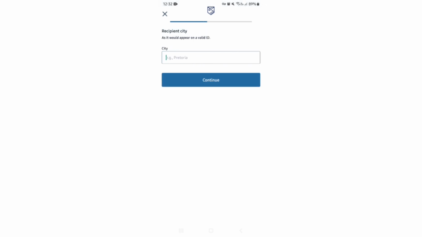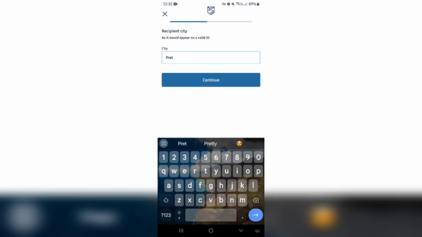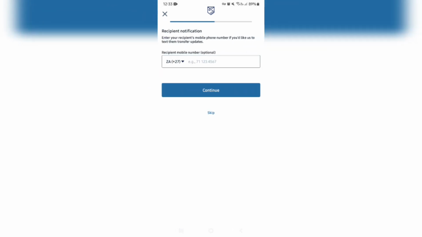On your next page, you will now have to enter a city. So I'm just going to type in one of the cities that came up here as an example. It also says the recipient city as it would appear on a valid ID, so this must be the city that the person is actually in. Then we have the mobile number that you can enter here, and this is just if you'd like to text the transfer details to the person that's receiving it. I'm going ahead now and I'm going to tap on skip.